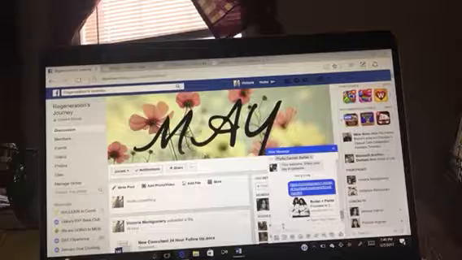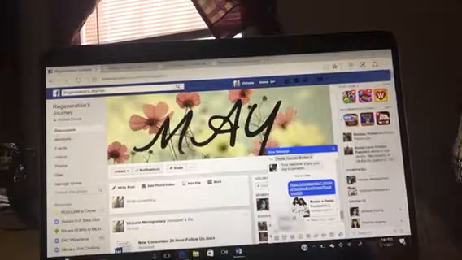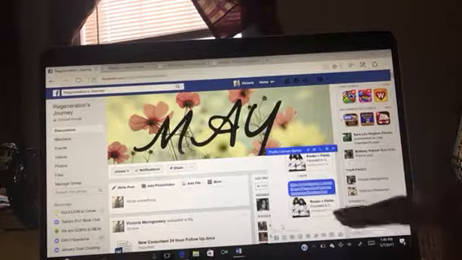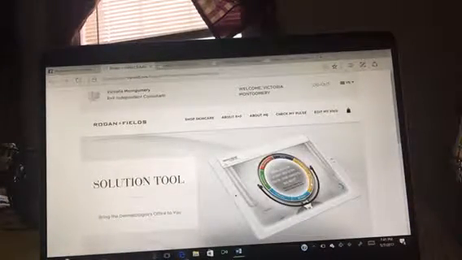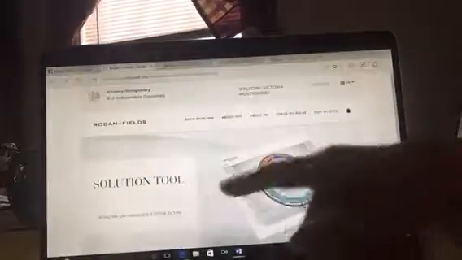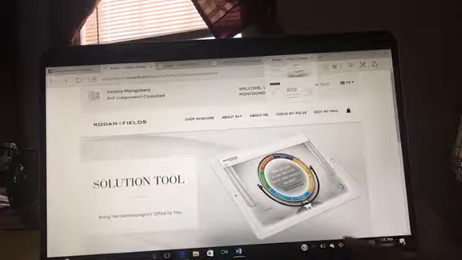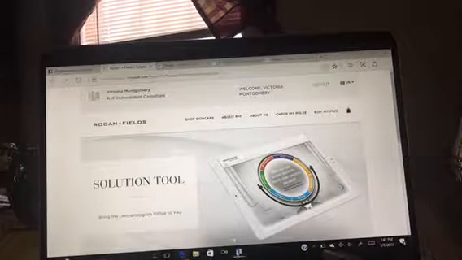Okay, so I'll just insert it here in this message. And only give this out if people ask. Okay, see how it came up there? Then when they click on it, it takes them directly to where you just left off. Okay, so that is how you copy and paste your solution tool into messages, in a text message, or to whoever is inquiring.